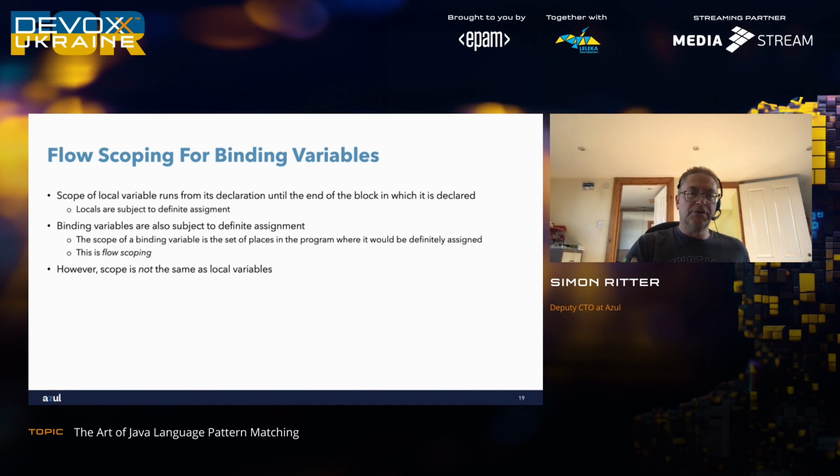Local variables, if you look at the definition of how their scope works, is from the declaration of the variable until the end of the block in which it's declared. So that means the end of the code block, the end of the method, the end of the for loop or while loop or whatever. That's the scope of a local variable, and we're used to that. The other thing that's important about local variables is they're subject to definite assignment, meaning that you have to assign a value to the variable. It doesn't have a default value like an instance field. And if you don't do that, the compiler will give you an error. Binding variables work a little bit differently.